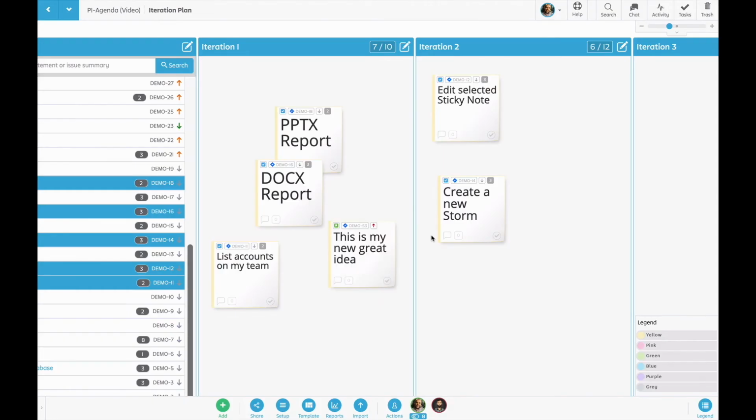The two-way sync means that every change you make in Stormboard is reflected in Jira, so this new Jira issue that you created in Stormboard is automatically now in Jira. No need to go into Jira and manually add it yourself.